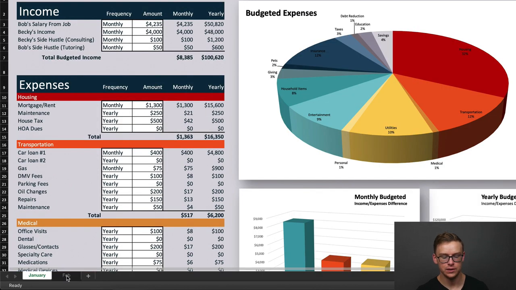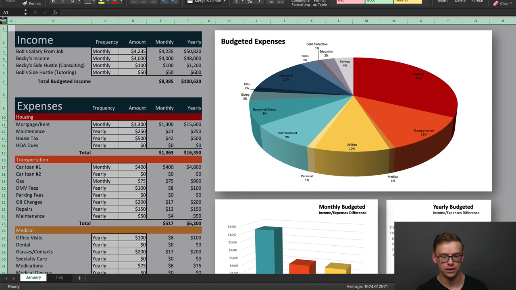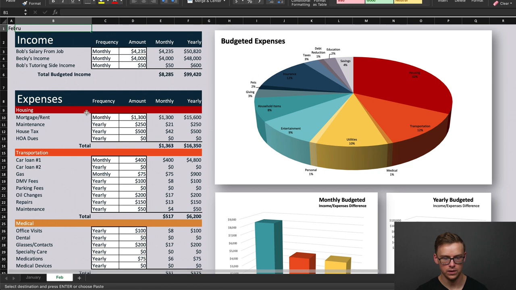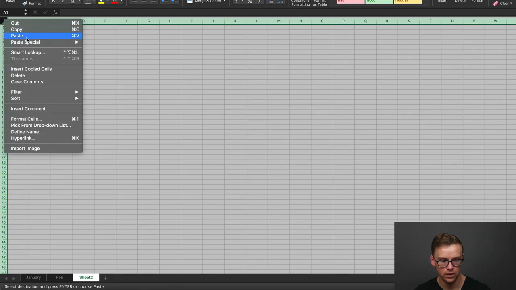Now you might have noticed a different tab down here at the bottom. If you want to get just a little more detailed with your budget, this is a really good overview. But if you want to look at it from month to month, you can simply highlight everything here, and either press Control C, Command C on Mac, or right click and go copy. And then you can go down here, and that's basically what I did. I created February, but let's do a different one. Then you'd go right over here and paste.